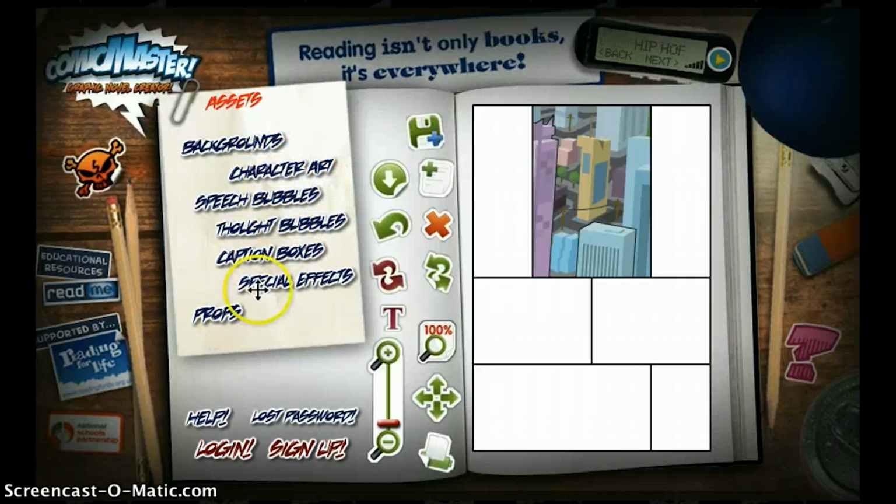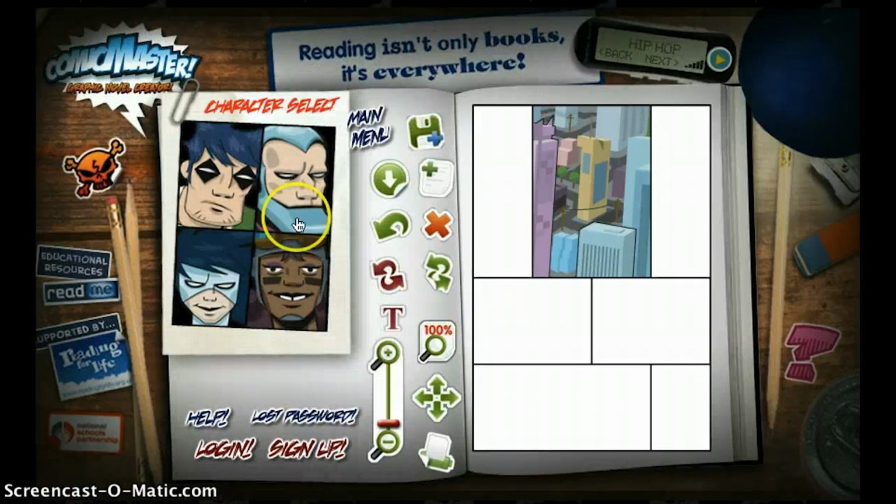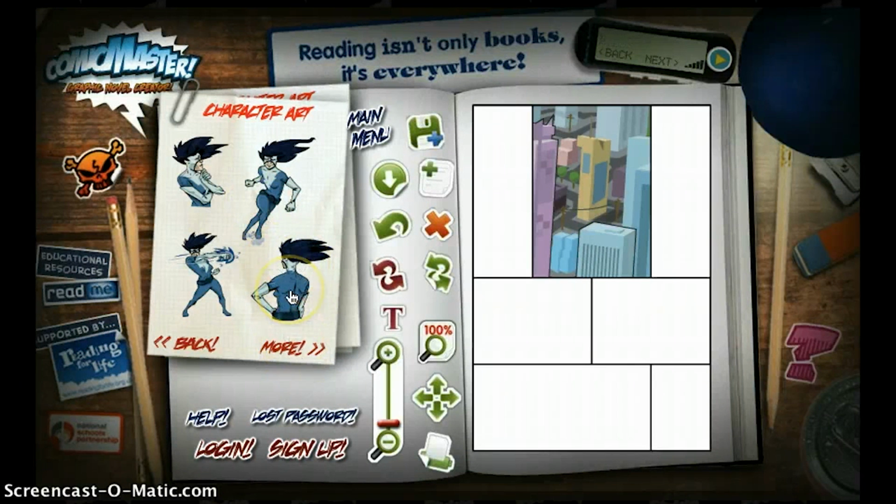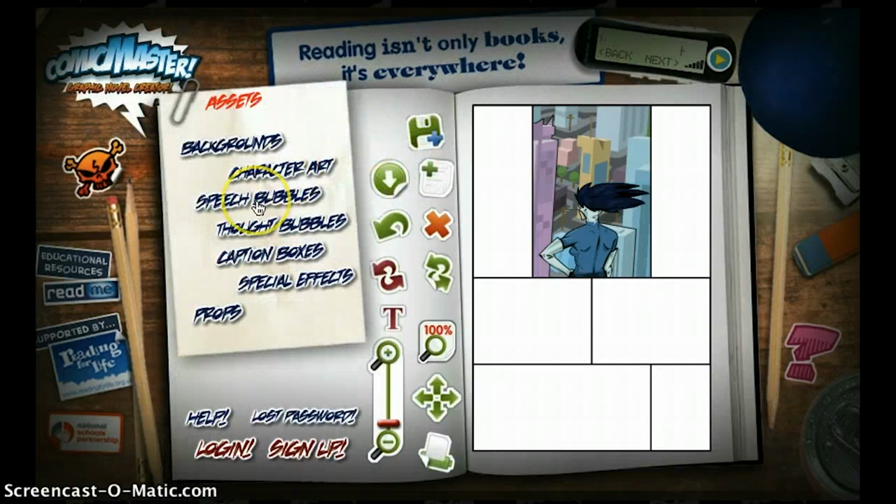So pretty much what you're doing for this whole thing is that you just click onto something, go to whatever you like, what characters you like, and then you click onto the page, and whatever you like, just click, drag, click them again, change their size, or tilt them. That's pretty much about it.